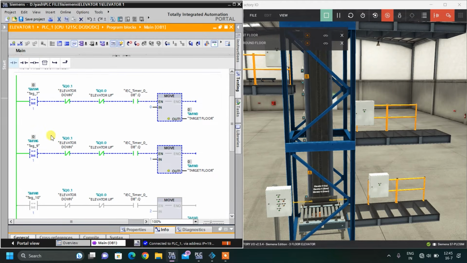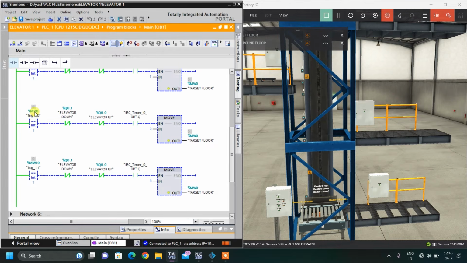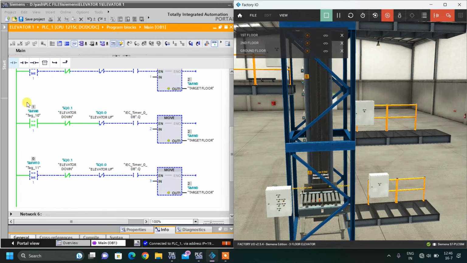Similarly, if MW6 is 1, that means I want to go to floor 1, and the elevator is not moving and the timing is completed, then it will move 1 in my target floor. And similarly, if my MW8 is 1, the elevator is not moving and the timing is completed, then it will move 2 to my target floor. Let me show you this. If I press second floor, this bit becomes 1 and it moves 2 in my target floor. Target floor is 2, so the elevator goes up, and when the target is achieved, outputs are reset.